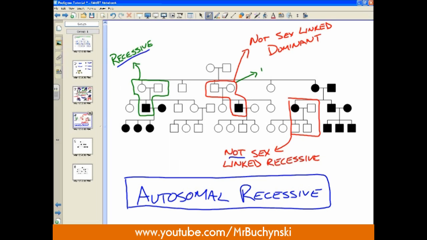This same grouping also determines that it is not autosomal dominant either. And we know this because if the son has the condition, then one of the parents must also have the condition if it was dominant.